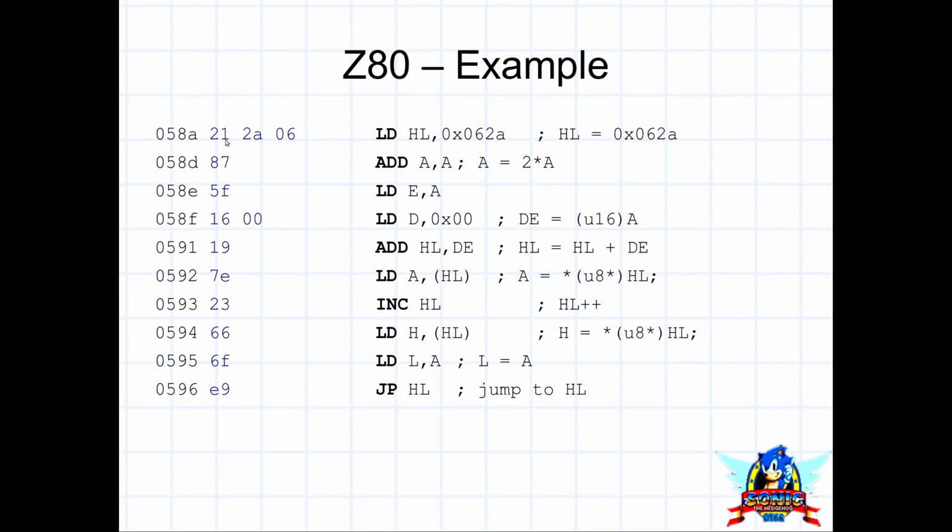So this loads the register pair HL with 2A06, except that because this is a little endian computer, the number actually loaded is 062A. This is where the HL register gets its name from. The H is the high part and the L is the low part. So we're loading the high part and then the low part separately. Although that's not actually true, is it? Because that's 062A over there.